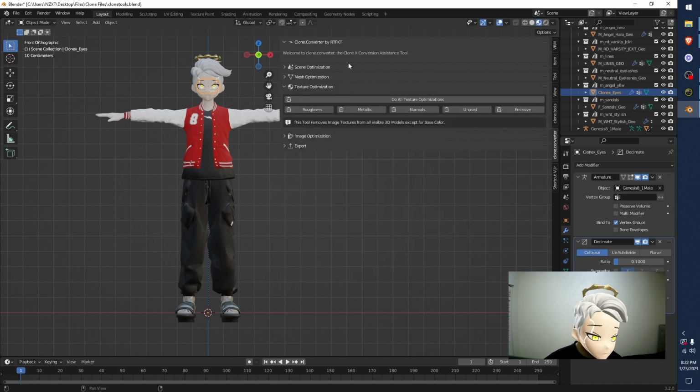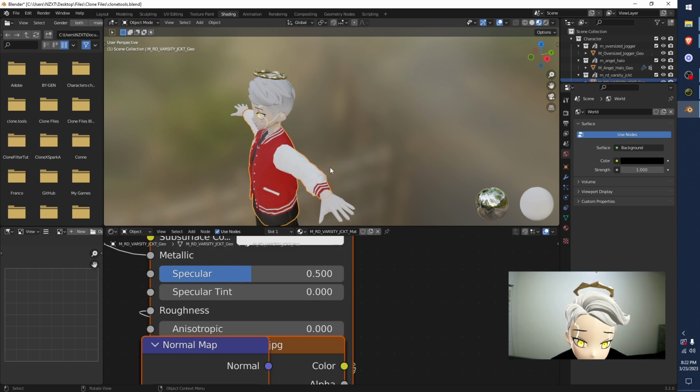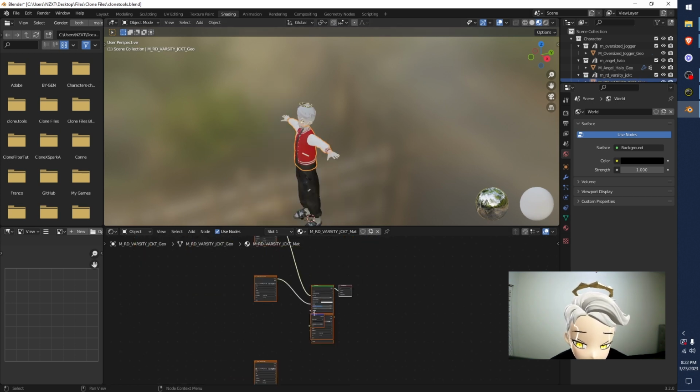Next, texture optimization. This tool basically just deletes shaders. Okay, so shading tab, you all are pretty aware of this, most likely. If I zoom into here and I grab a random object, you can see there's a bunch of images attached.